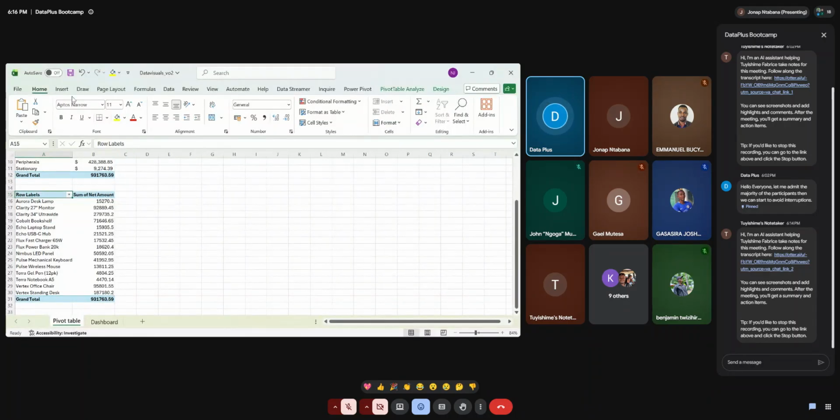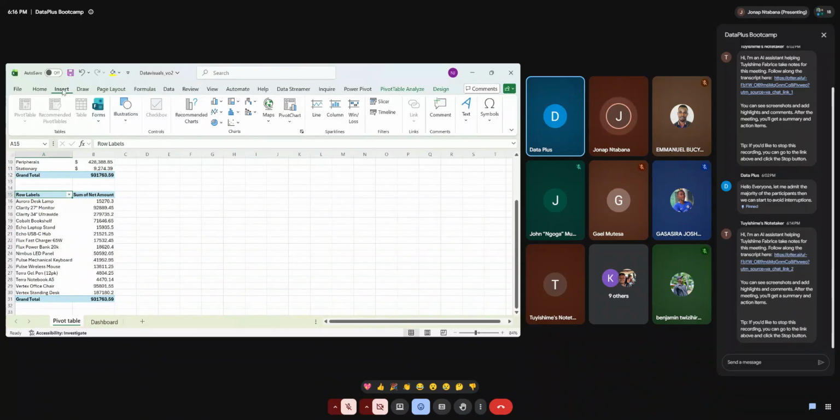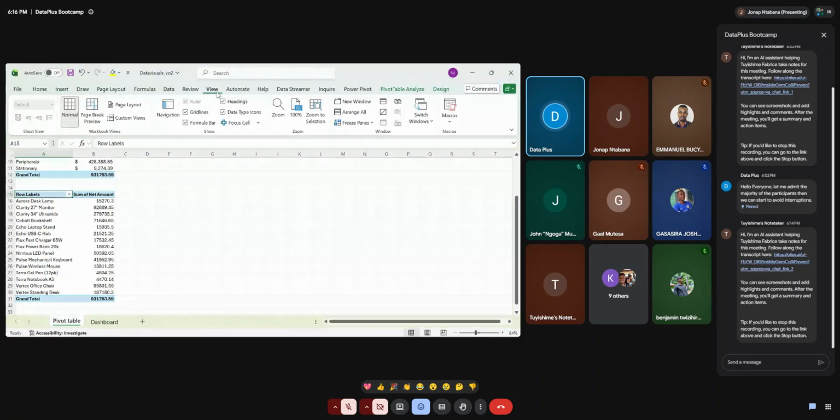Can you go to... how did it disappear? I moved it myself. Ah no, now you're in trouble. Can you go to view? Most of the things are under view. Try to click on navigation. I don't know if maybe it is not navigation.